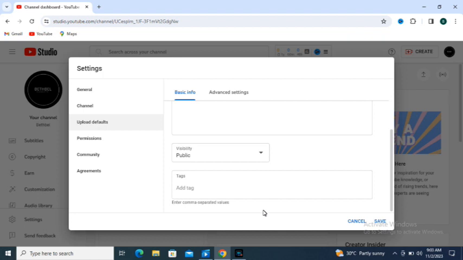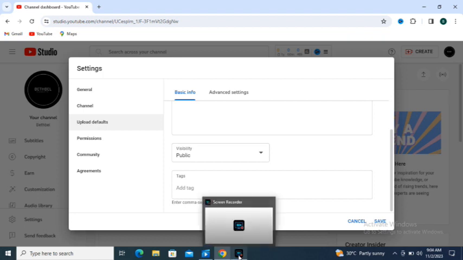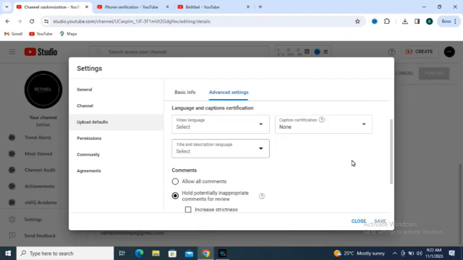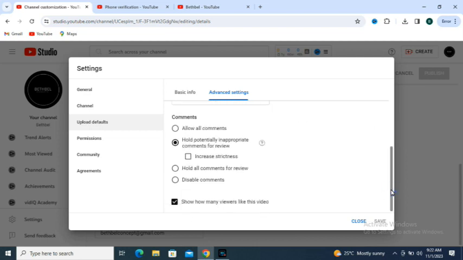But if you say no, nobody will be able to watch it. Now you cannot see hold potential inappropriate comment for review. Show how many viewers like this video. You can see all this has been customized in this advanced setting. So you can now see that in this advanced setting, you can actually tell how it should be.